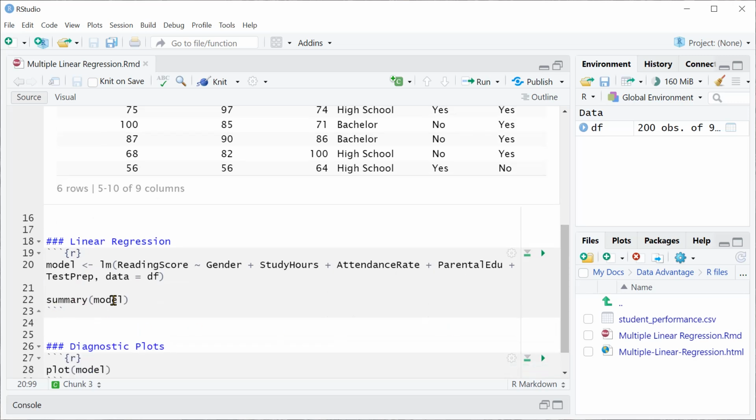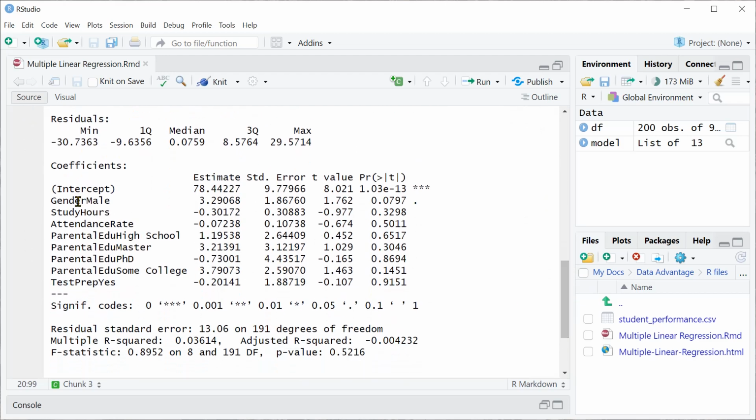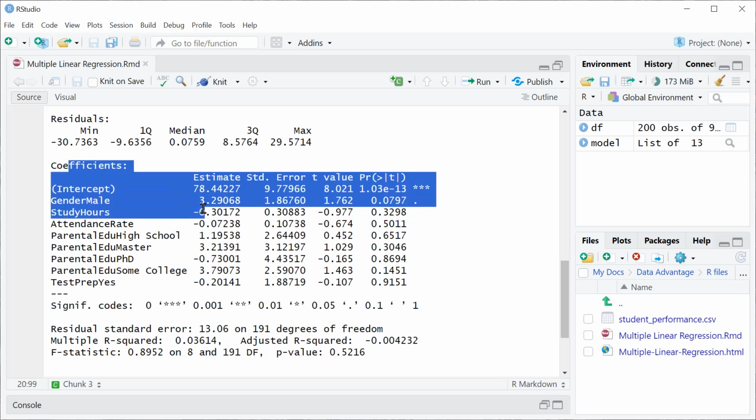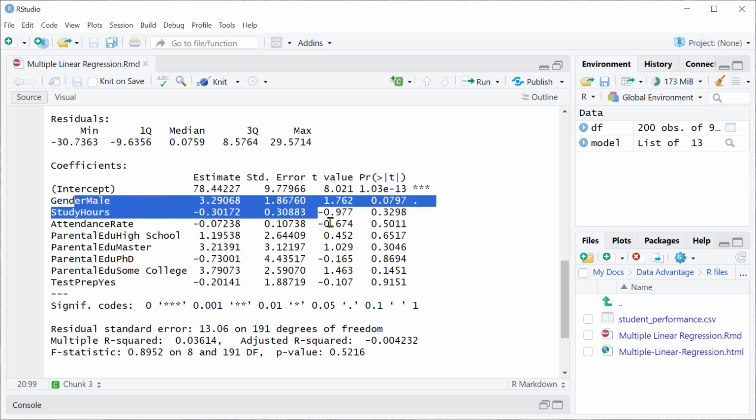The summary of the model will include all of the statistics, including multiple R squared, adjusted R squared, the coefficients, and the p-values. Now let's go ahead and run the model. Here we can see the coefficient estimates for each of the variables. We can also look at the t-value. We can also look at whether the variables are significant or not.